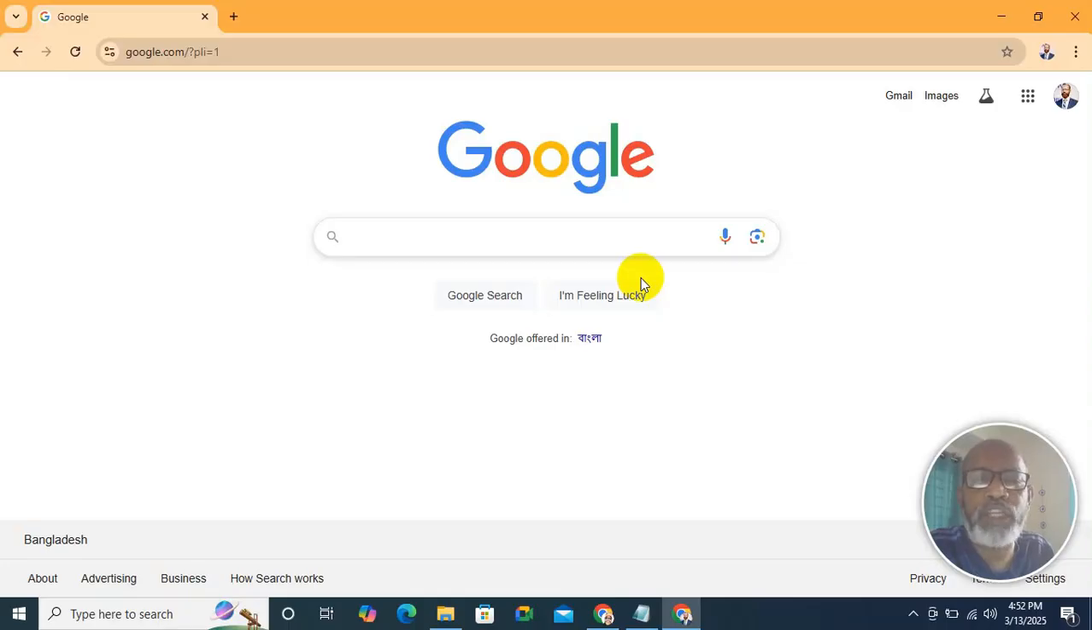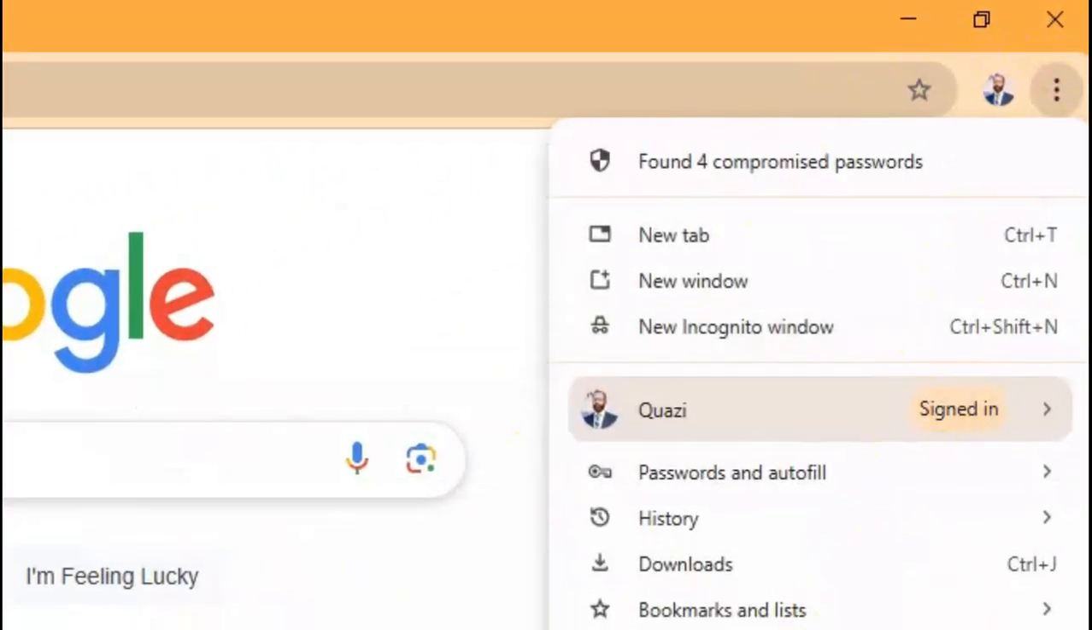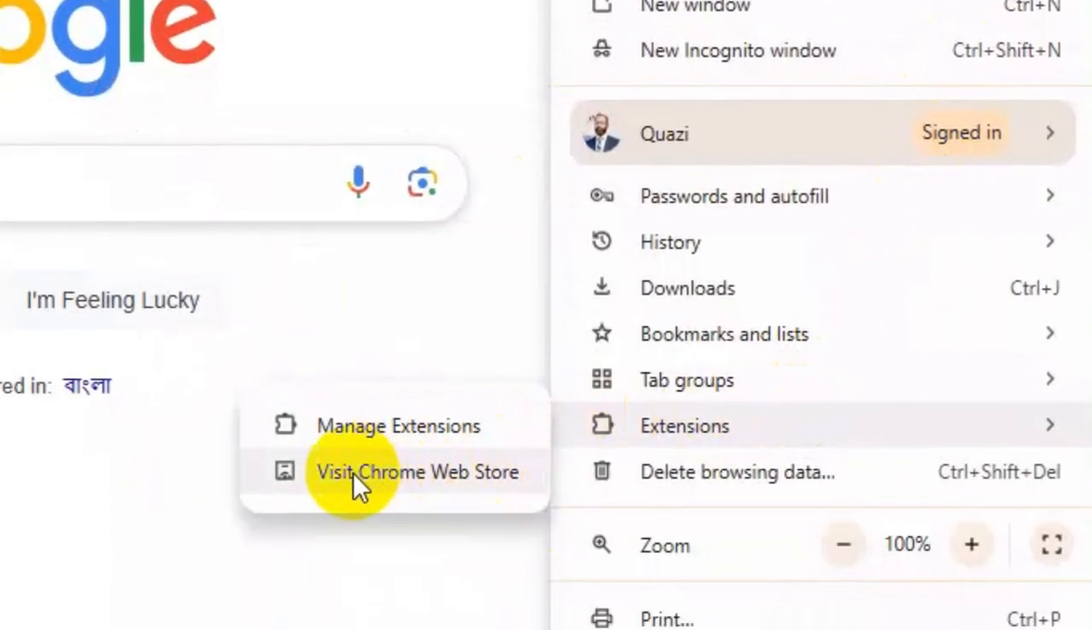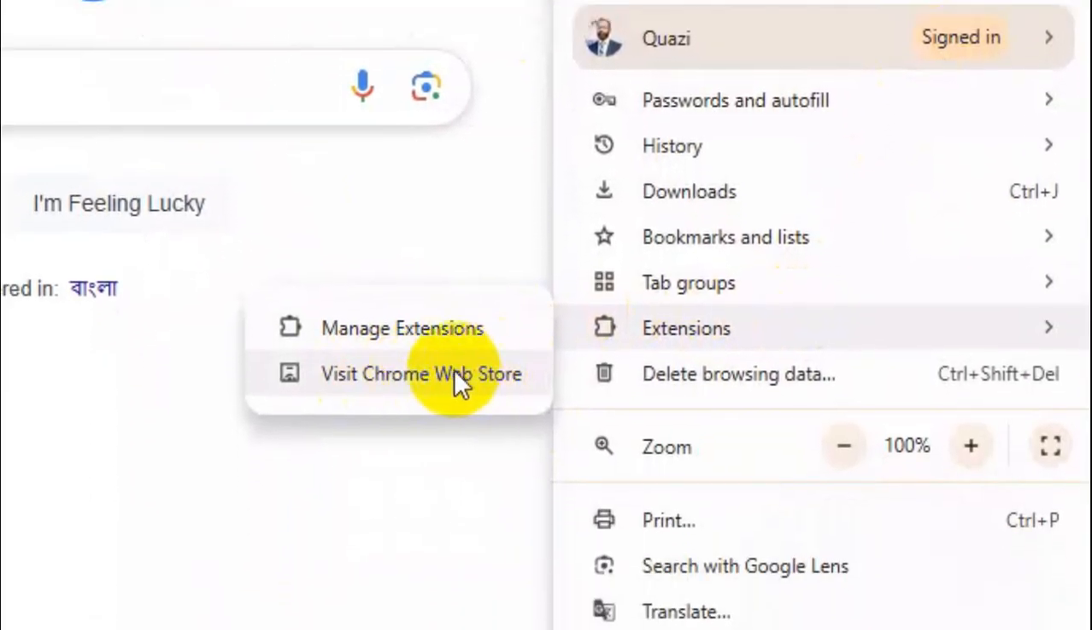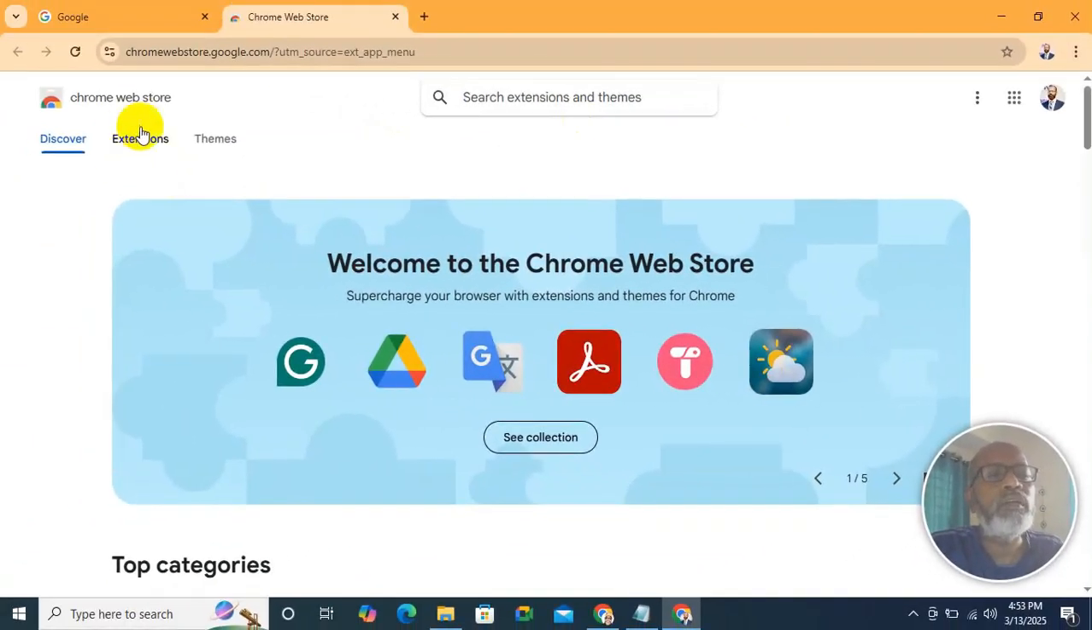To use ChatGPT as a language translation tool, first of all, you need to download an extension in your Google Chrome browser. Click on the three dot icon on the upper right corner. Go to extensions, and here you will find Visit Chrome Web Store. Click on Visit Chrome Web Store and click on the extensions tab.